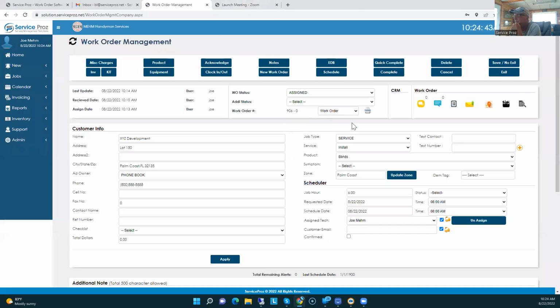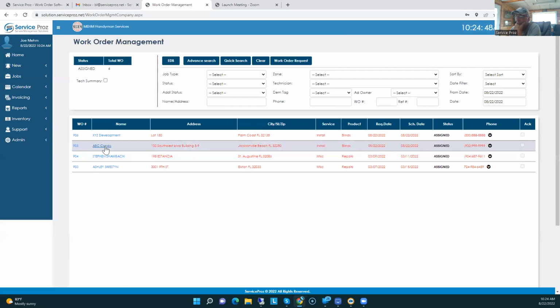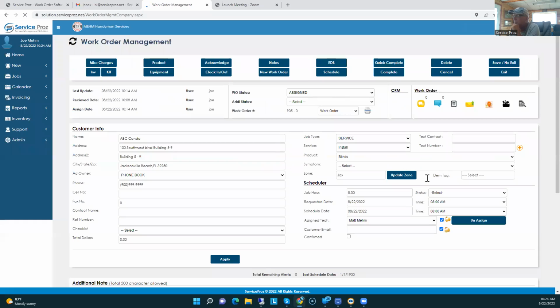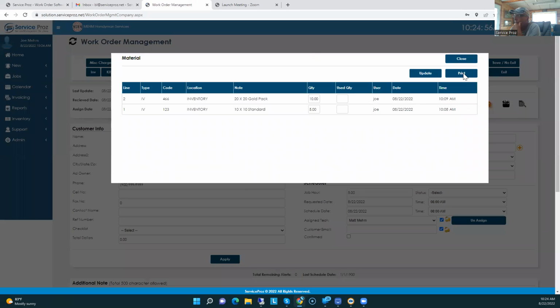I kill that and I go over to the DR Horton job, which is the ABC condos in Jack's Beach. It's assigned to Matt. Go into the toolbox, print it. Here's what he's got for that particular job as well.